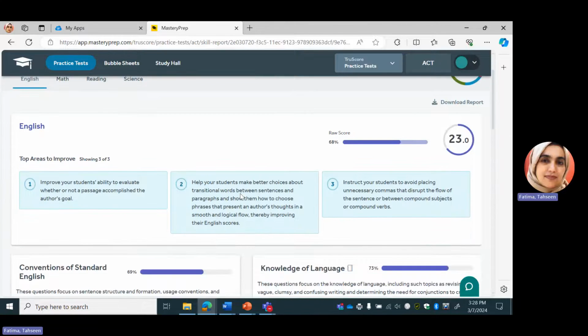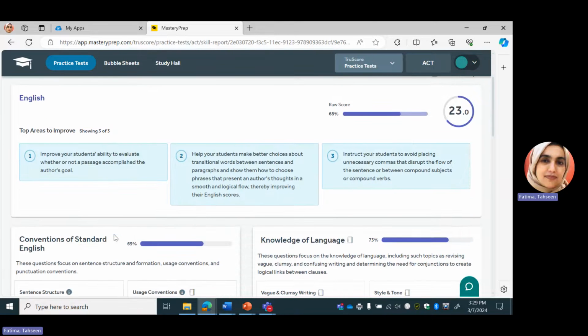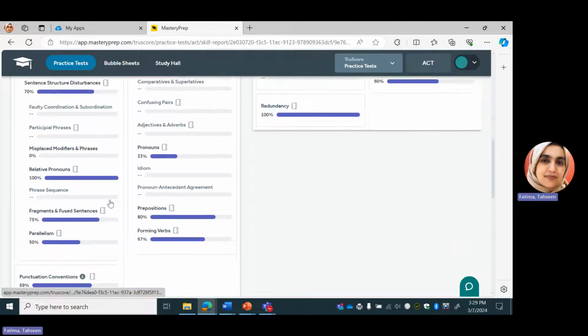Every student on their report will have the top 3 areas of improvement listed. This is the best part. You can read through, understand what areas the student could work on and practice further for future ACT tests. And go down here. These are the titles and the subcategories within each category down here.